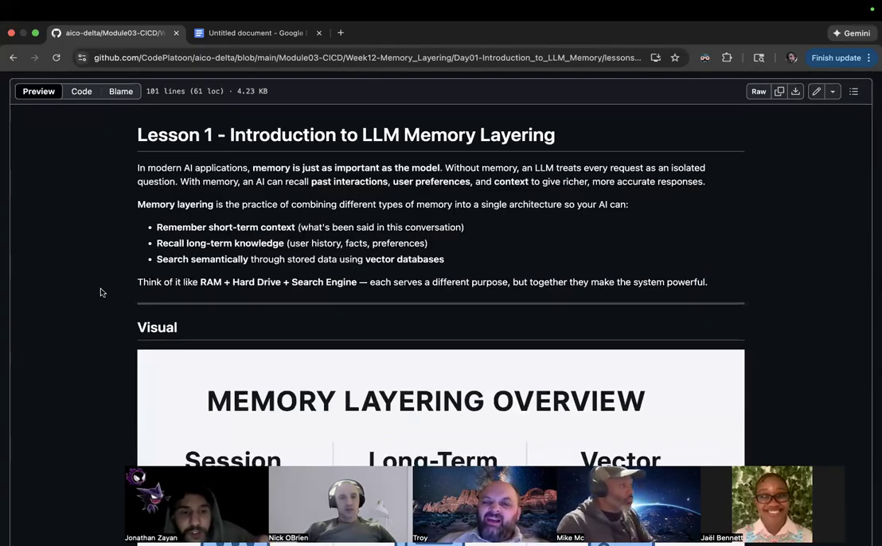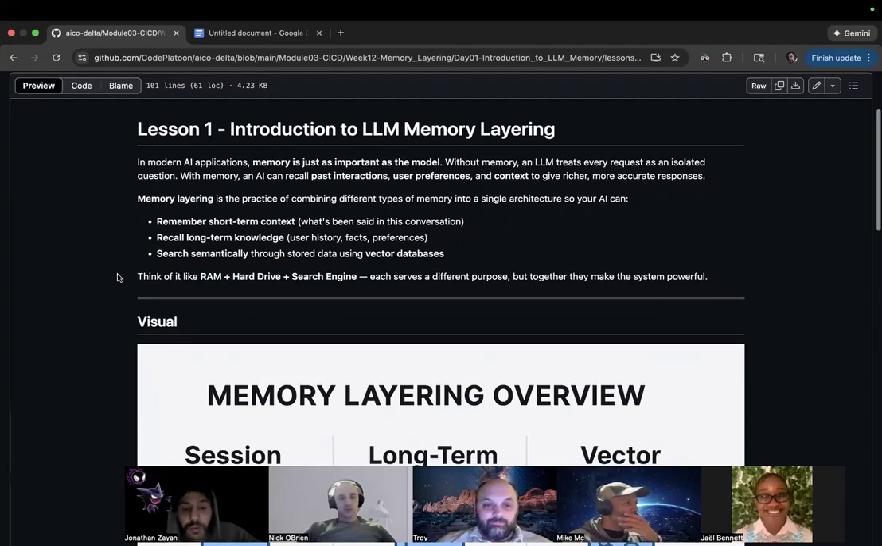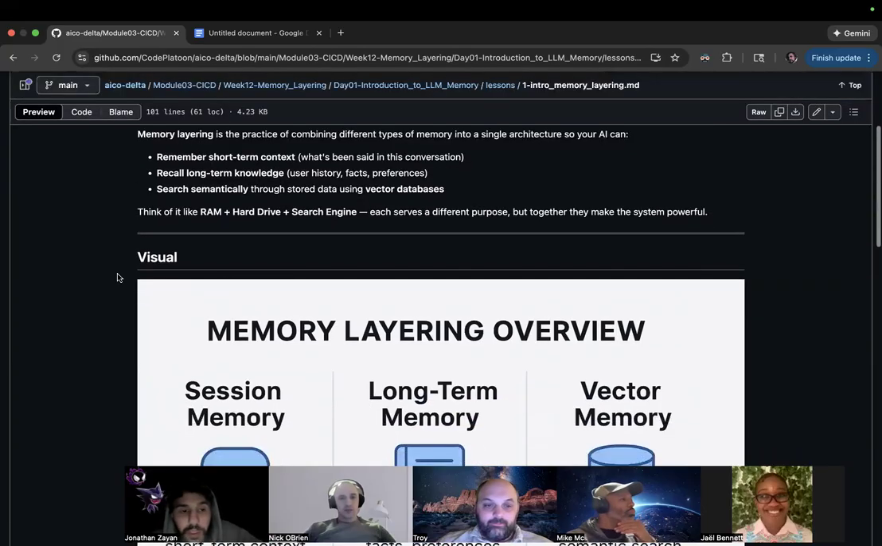Just as an easy reference, you could think of short term as RAM, right? Where it's session based. It's here, now it's not. It's there if you need it. Then there's long term, which you can think of as a hard drive. This information is going to persist even if you turn your laptop off or whatever device. And then there's a search engine, which in our case is going to be searching more semantics in terms of a vector database. And we're going to watch a quick video that explains it.